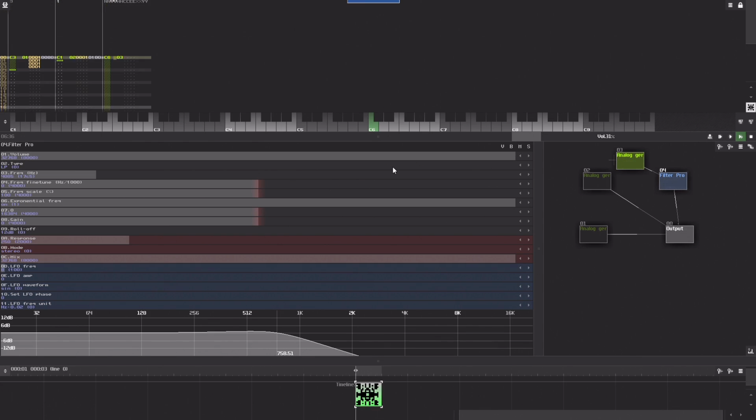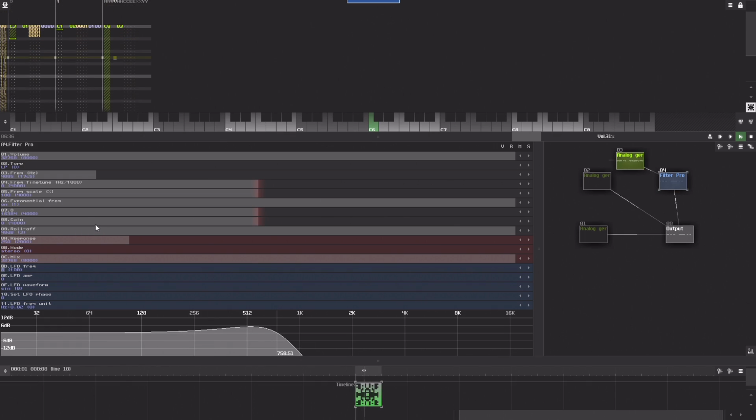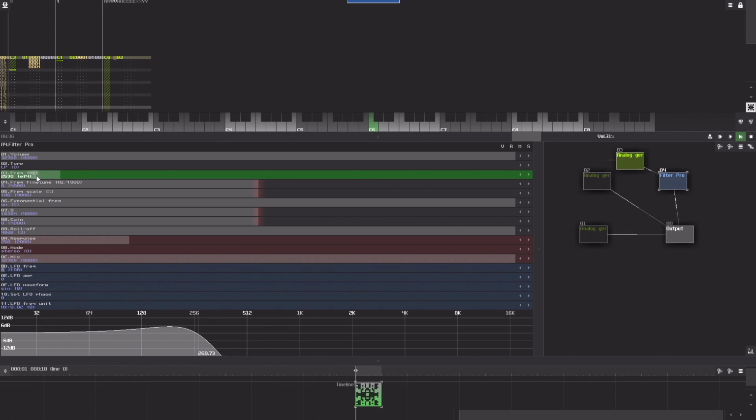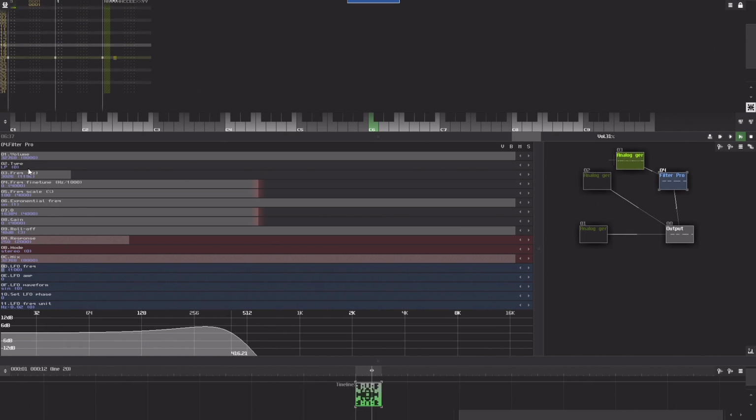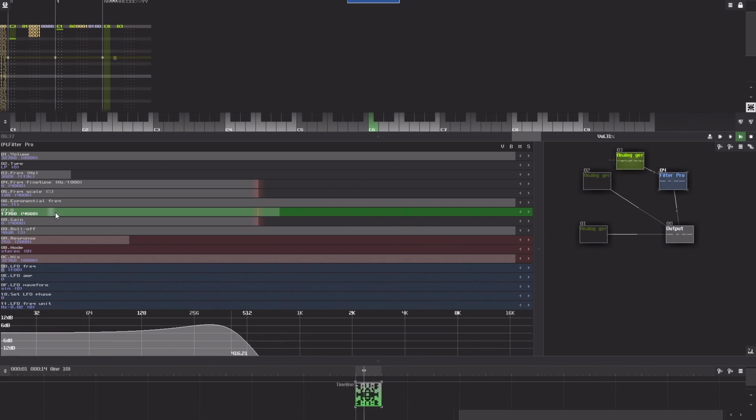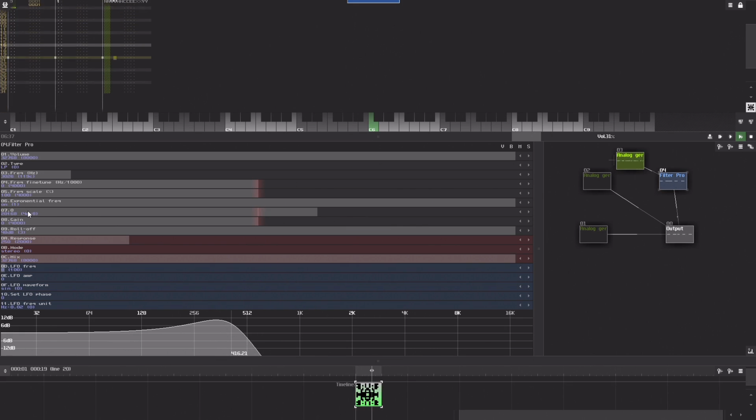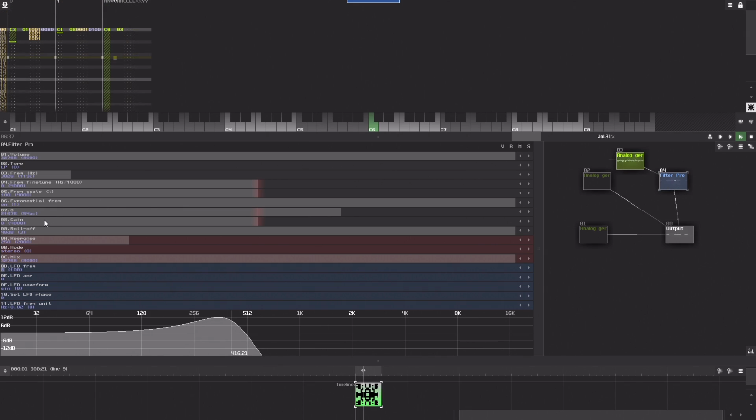we probably want to use low pass. Yeah, we actually might want to use low pass instead with a frequency. And then a little bit of Q, a little bit of a higher Q value to make it sound a little more like wind.